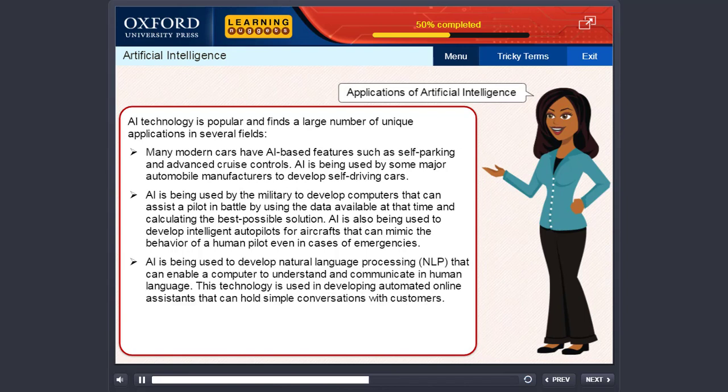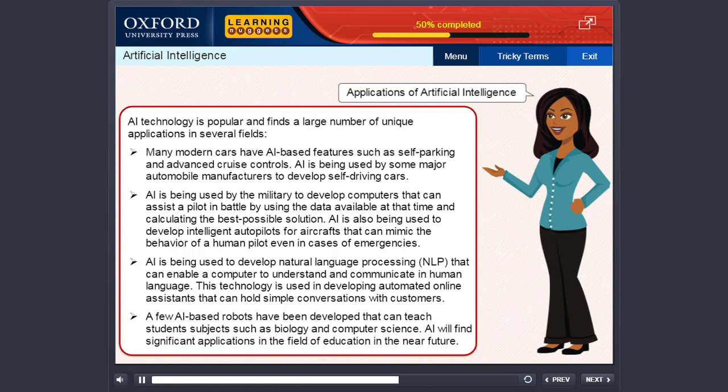AI is being used to develop natural language processing, NLP, that can enable a computer to understand and communicate in human language. This technology is used in developing automated online assistants that can hold simple conversations with customers. A few AI-based robots have been developed that can teach students subjects such as biology and computer science. AI will find significant applications in the field of education in the near future.